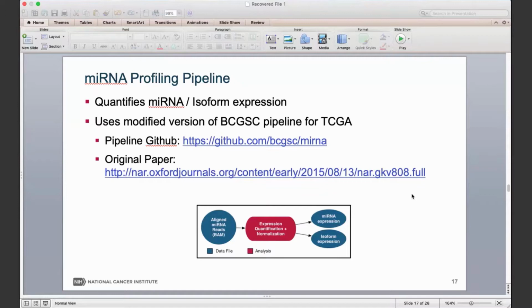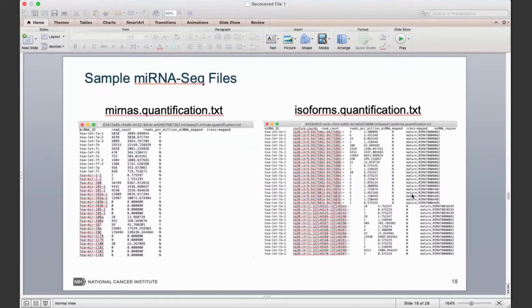So this schematic here is showing we take the aligned BAM file, do the quantification and normalization using that version of the pipeline, and then out of that come two specific files for microRNA. There's the microRNA expression and then the isoform expression. The next slide is going to give a little more detail on each of these.